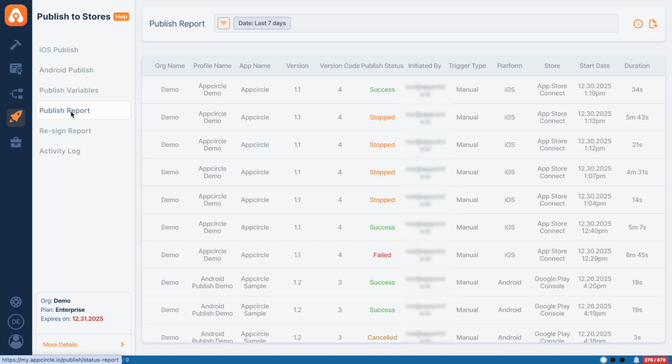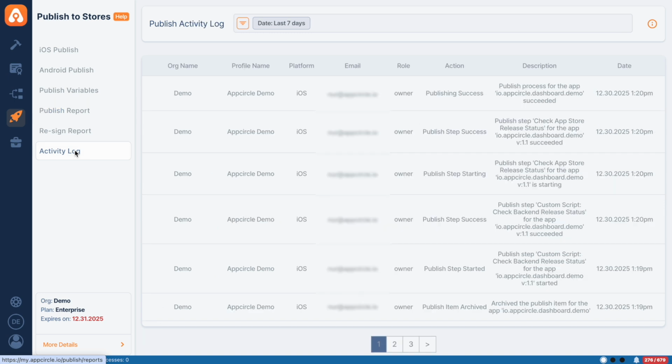In addition, all Publish Flow activities and statuses are reported in Publish Reports and the activity log for record keeping.